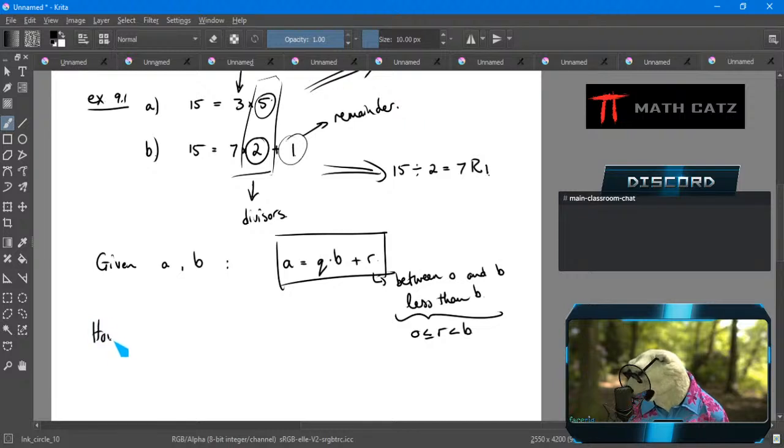Let's say here, how to find Q and R in general. That is where we're going to use our long division method.